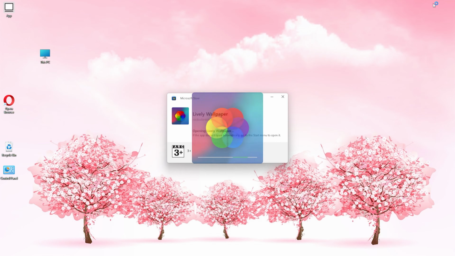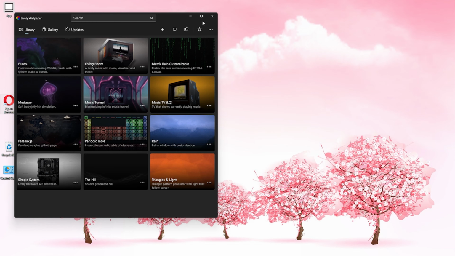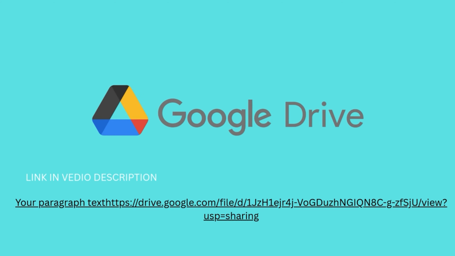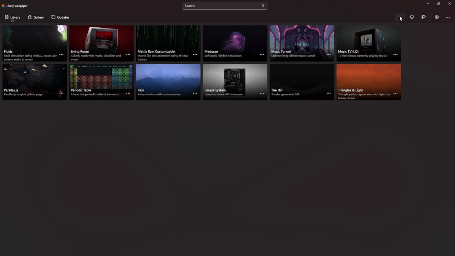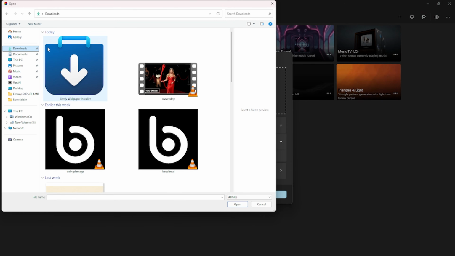Step 3. To find a Sydney Sweeney live wallpaper video, you can check the video description and download it directly from the Google Drive link. Step 4. In Lively Wallpaper, click the plus icon, then browse and add the Sydney Sweeney wallpaper file you downloaded.